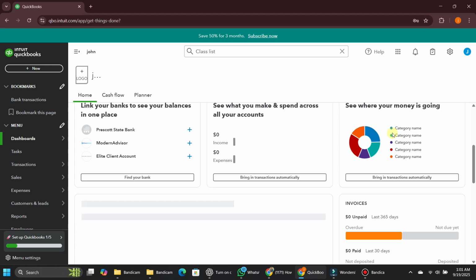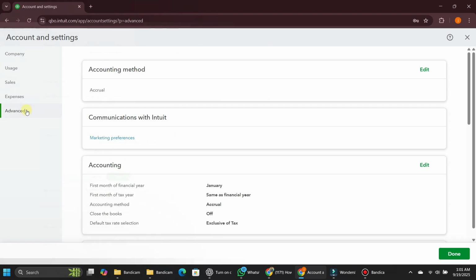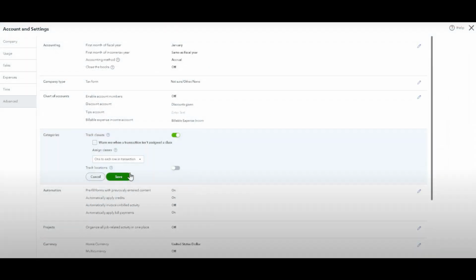Before creating classes, you'll need to make sure the class tracking feature is turned on. To do this, go to the Settings menu, navigate to the Advanced section, and look for the option called Track Classes. Switch it on, and don't forget to save your changes.